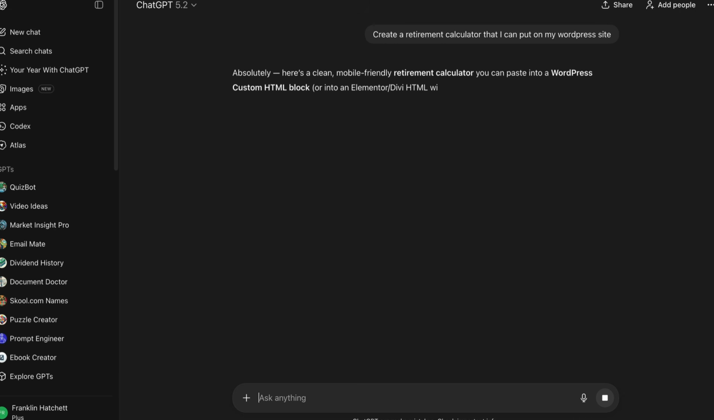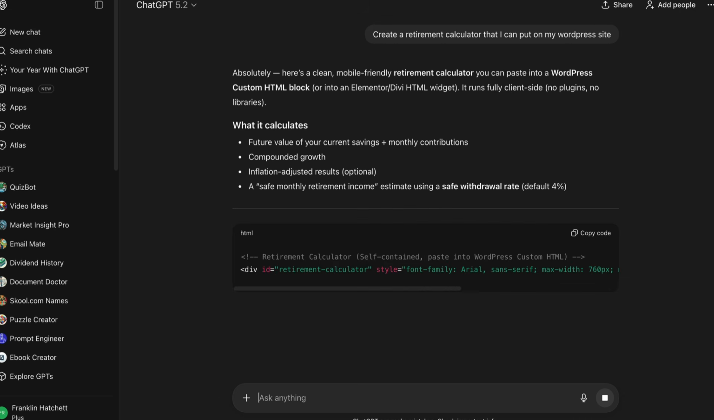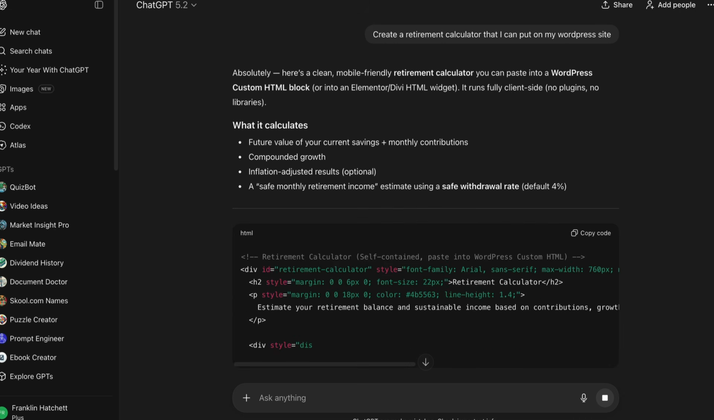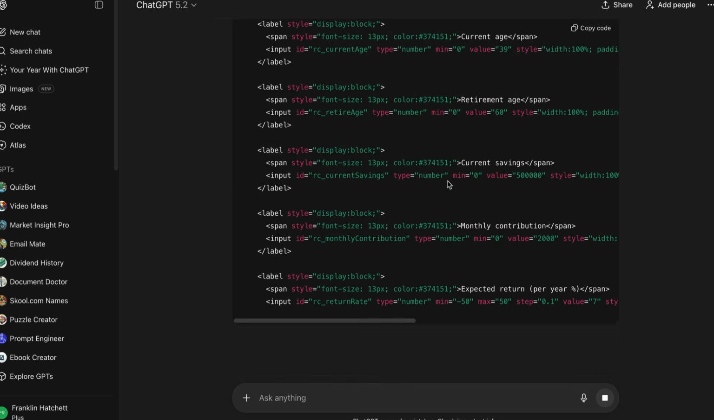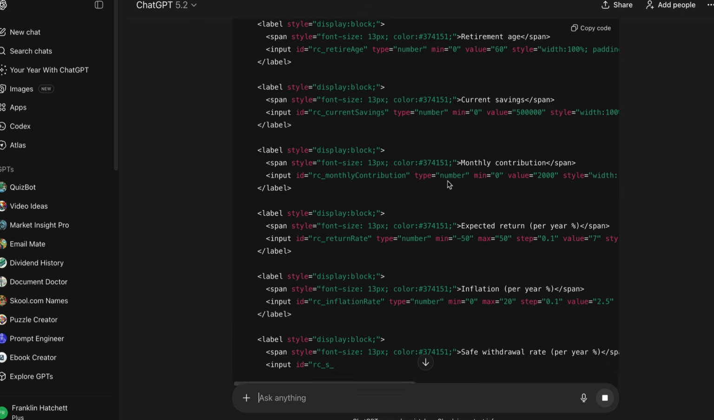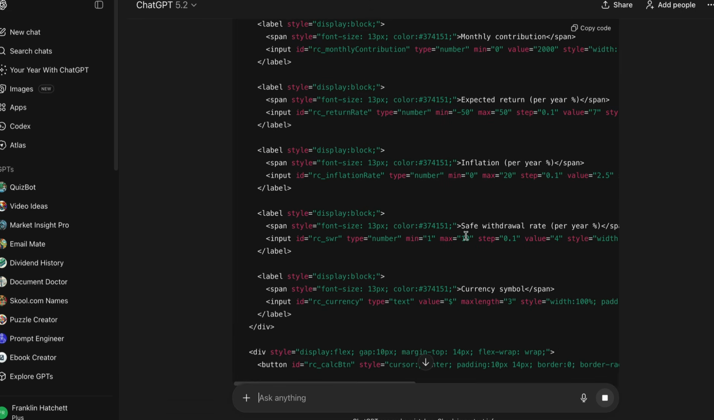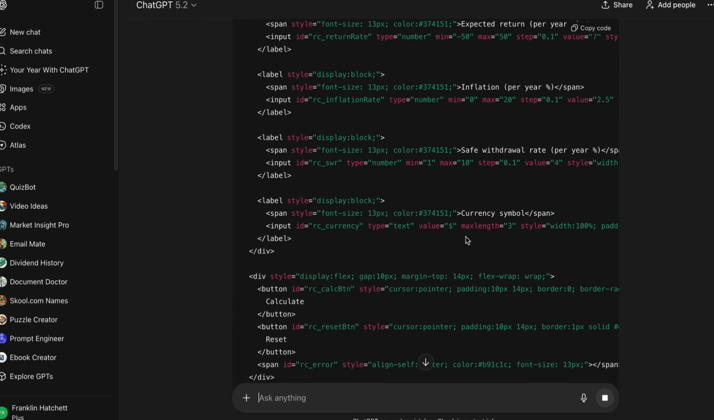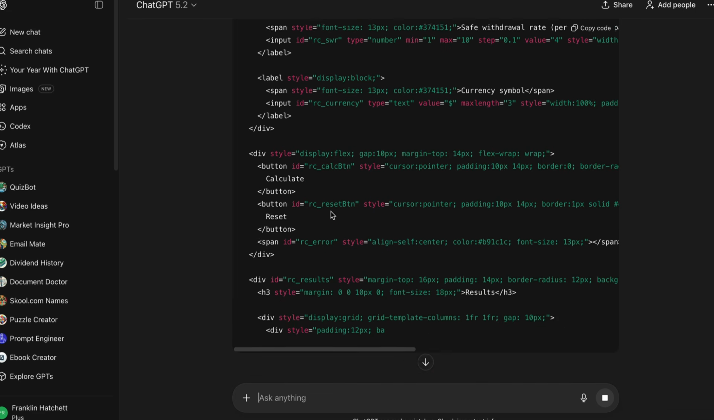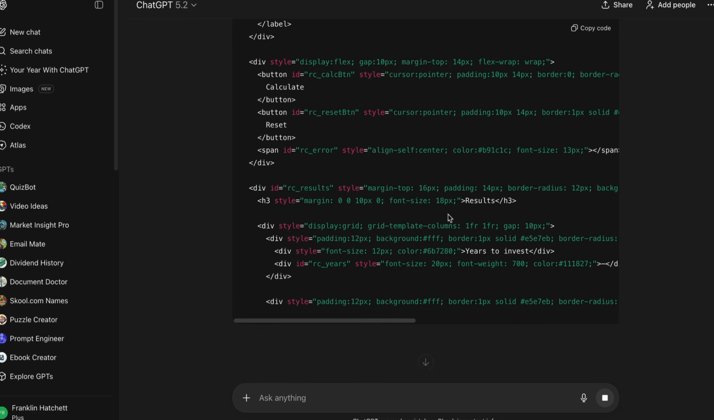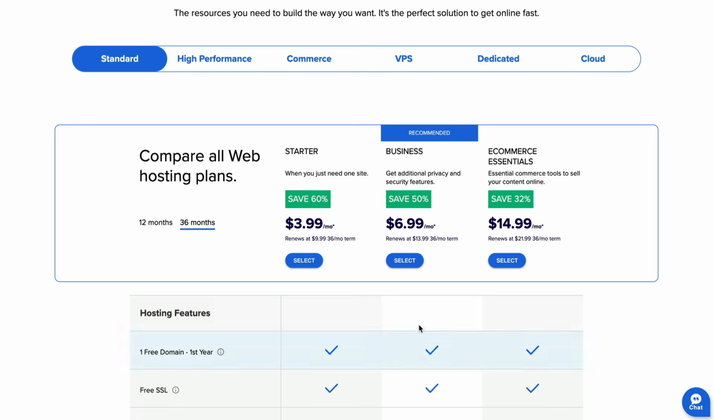ChatGPT is going to create this for us in a code version, an HTML code version that we can go ahead and paste on our website. It's literally creating it for us right now, right in front of our eyes. It's going to have everything that we need. It's very, very easy to do. Now, while this is actually doing everything that it needs to do, you need to get your website started.